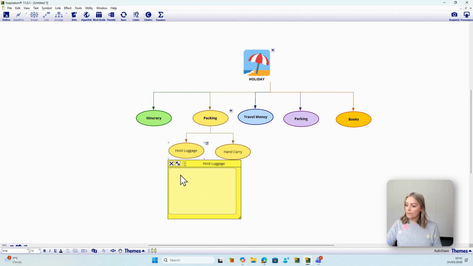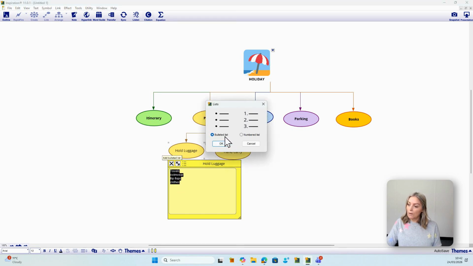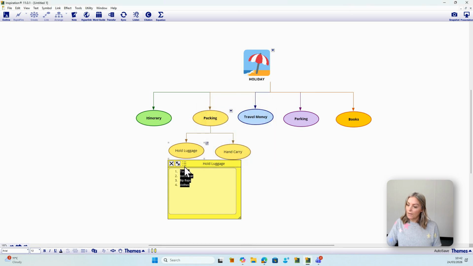So let's go back into the note. Let's fill our suitcase with towels, swimwear, flip-flops. I'm obviously going somewhere warm. Clothes. Okay, so with this icon here, we can add bullet points or a numbered list. And we can change between the two as we want.